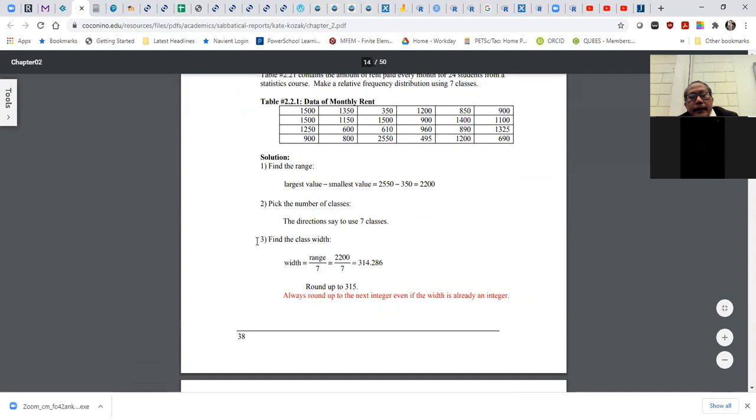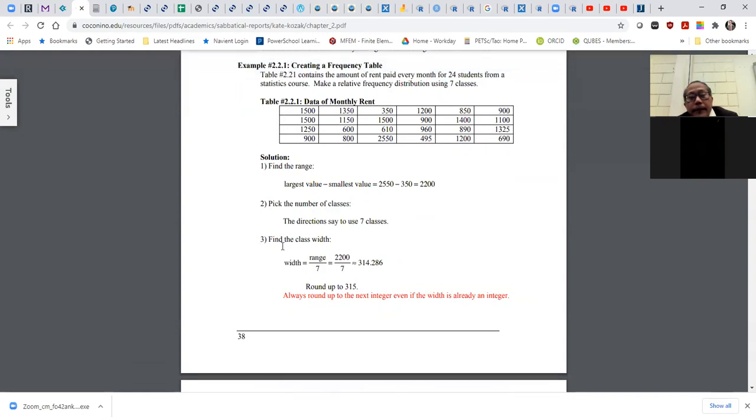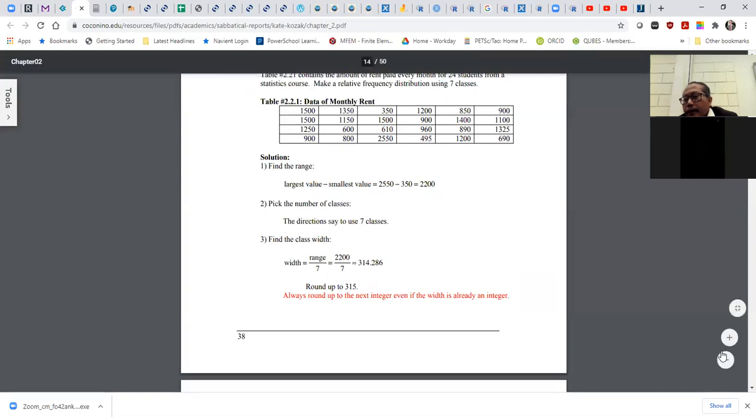Right? And then the third step, you need to find the class width. The class width is the range divided by the number of classes, which is 7, right? So you divide 2200 by 7, which is equal to this one. Right? So you always have to round up, okay? Whatever you have here. So if you have 314.2 something, you need to round up to 315. Okay? So this will be the class width.